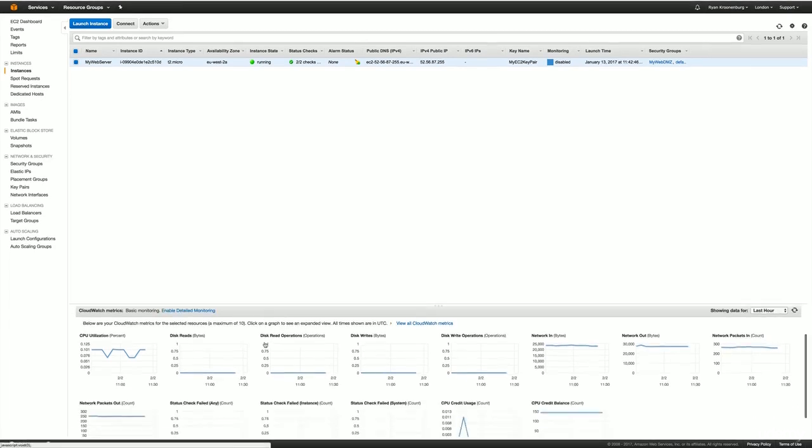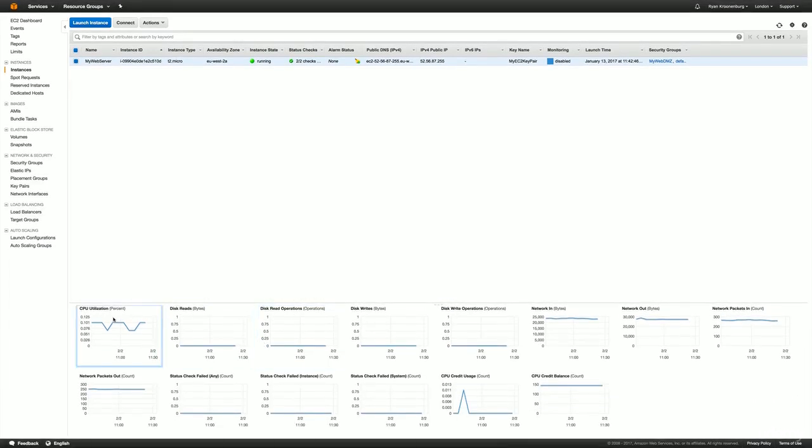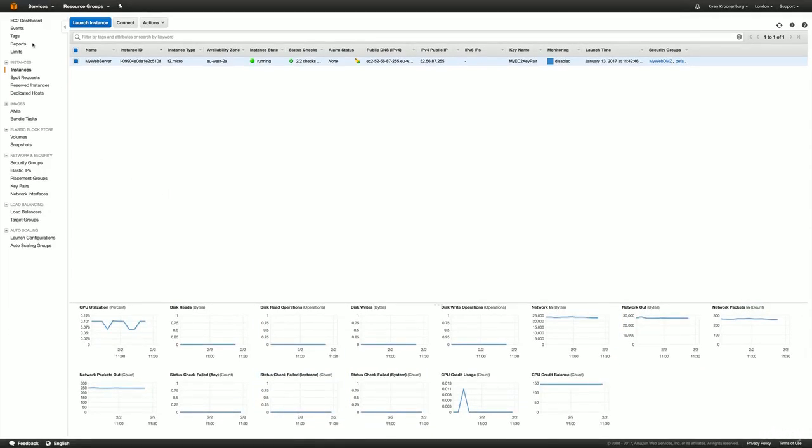And we can actually just have a quick look here. We can look at our CPU utilization. We can look at our CPU usage, credit usage. We can look at our credit balance. We've got a whole bunch of disk metrics. We've got our network metrics, and then we've got our status checks metrics. So let's go into CloudWatch and have a look.